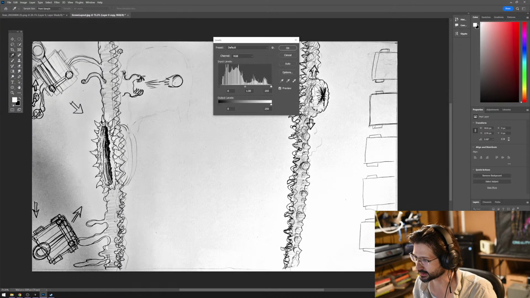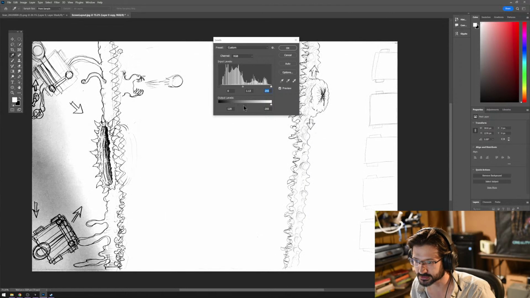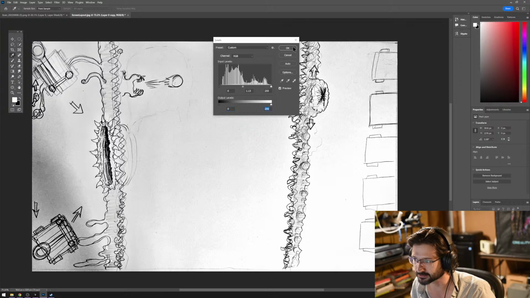We can go back to the underlying layers and start tweaking here as well to see if we can get rid of some of this nonsense. So there we go. Maybe this. It's really these dark values down here that I don't like. So let's see if we can, no, that's not helping us. That's definitely not helping us.